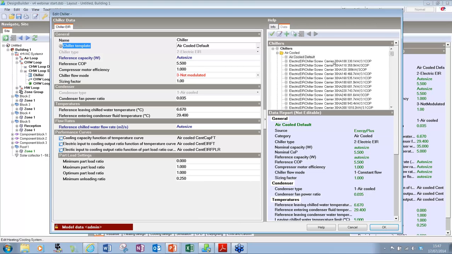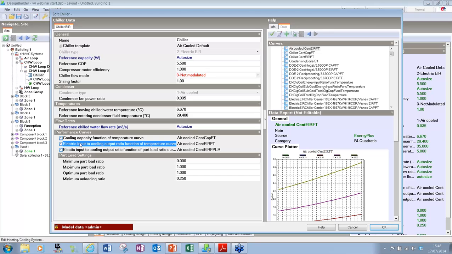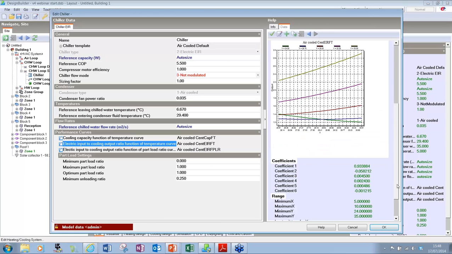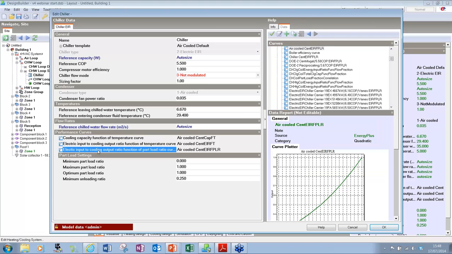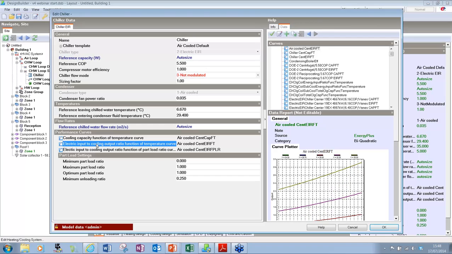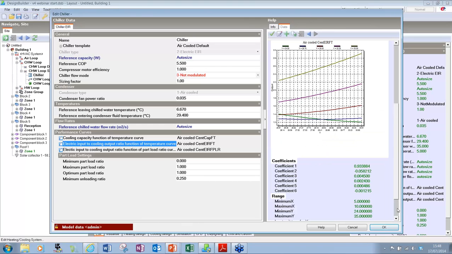Reformulated EIR chillers were added in version 4. EnergyPlus uses performance curves to define variations in component performance as the loads, temperatures, flows, etc. vary. DesignBuilder V4 provides a graphical display of this performance data, as you can see here.